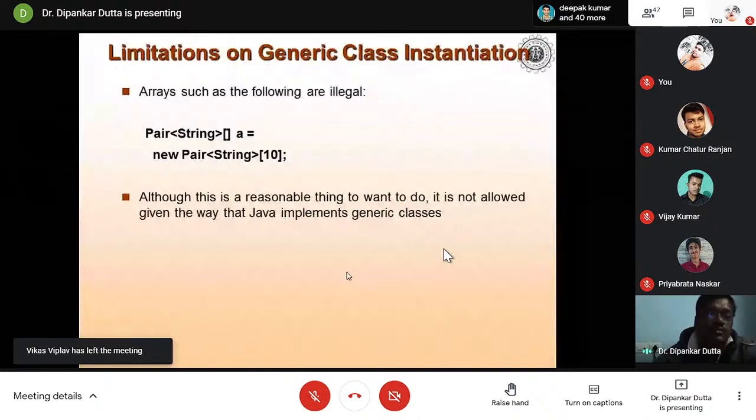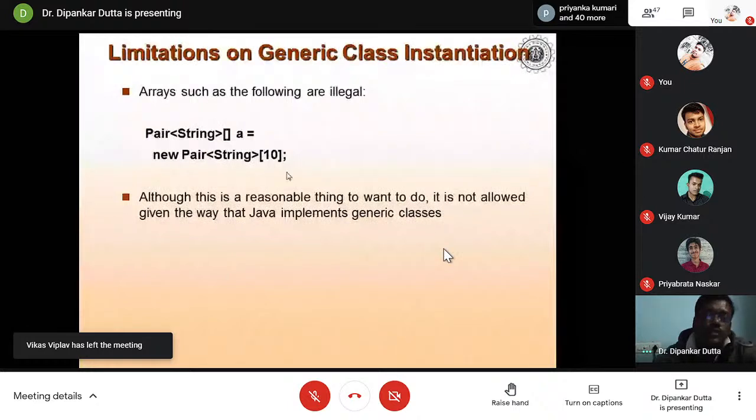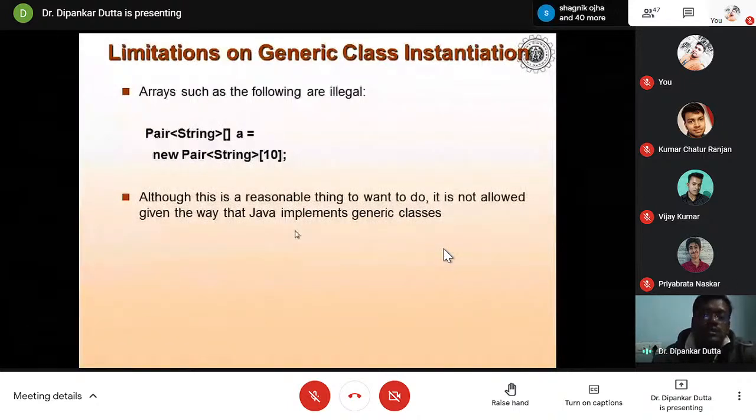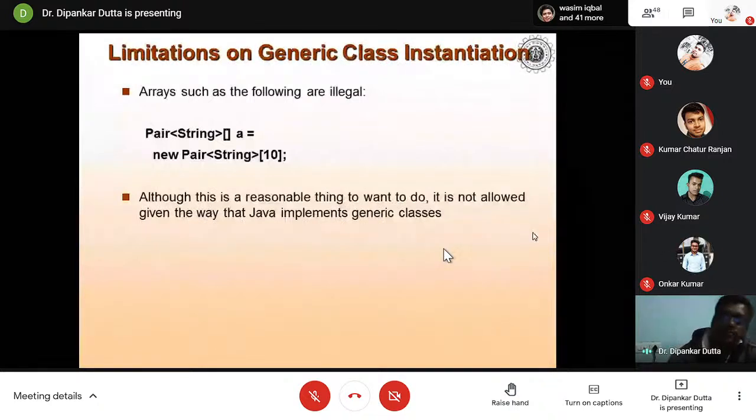So arrays like this are illegal. Although this is a reasonable thing to want to do, it is not allowed, given the way Java implements generic classes. It is not allowed.